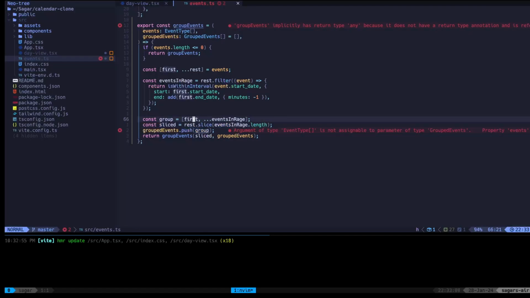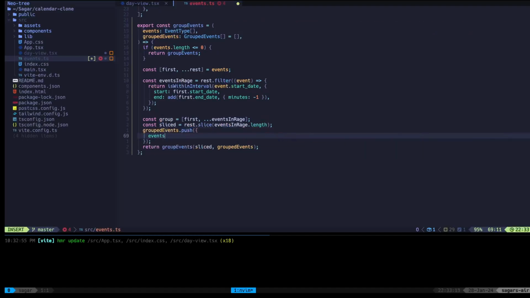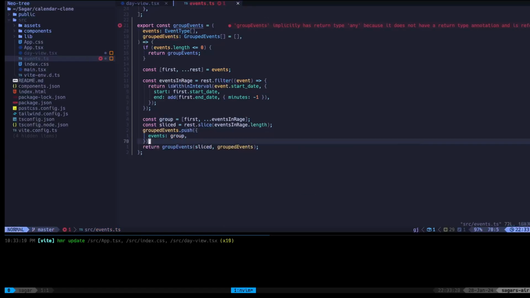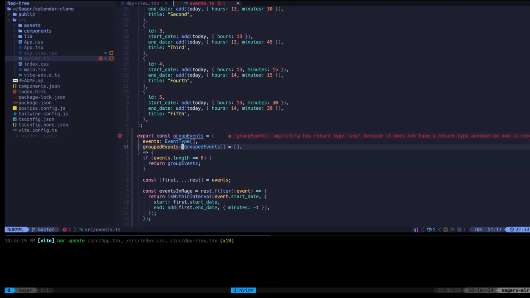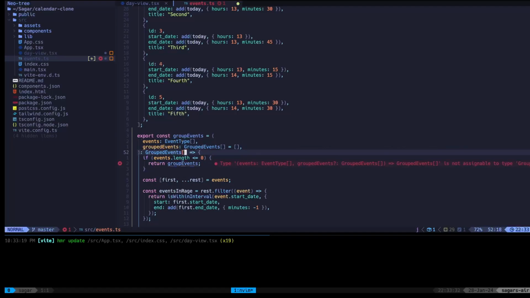Okay, looks like we also need to make this an object with events. It should be group, and this is throwing us an error, so this will return a type of grouped events.